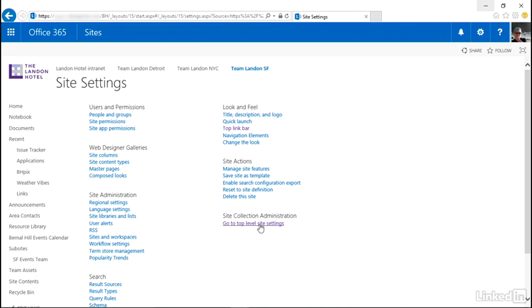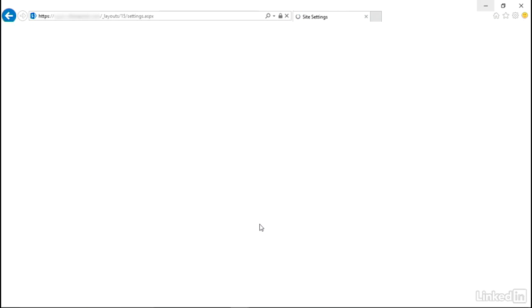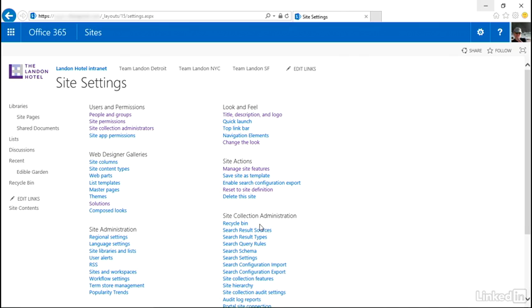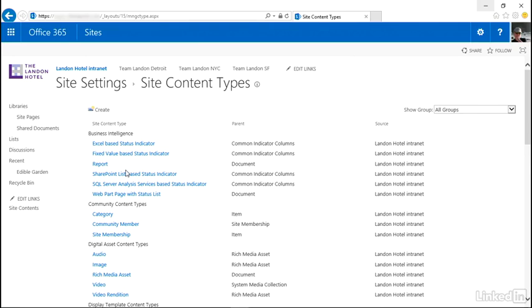When I'm in site settings, even for Team Land in San Francisco, I can click here to go to my top level site settings. And I know then exactly where I am. In my site collection settings, in the web designer galleries, I will find site content types. This looks different than the site content types we saw a moment ago because this also has a source, but it's the same groups. What we'd like to do is create a new content type.